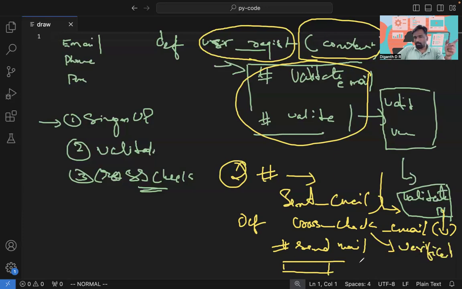So send email with a certain link. How you generate this particular link is a separate function. So now, what are the functions that we have?